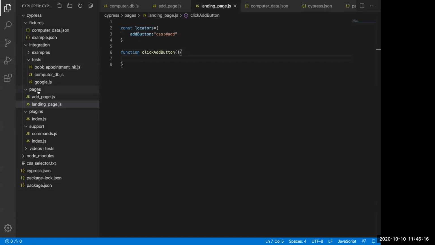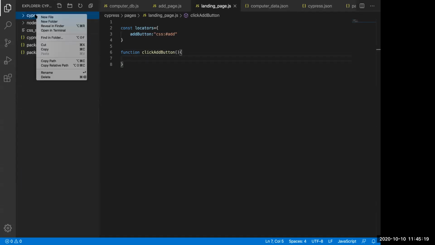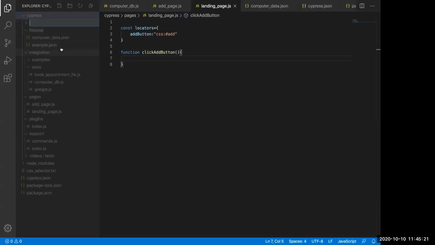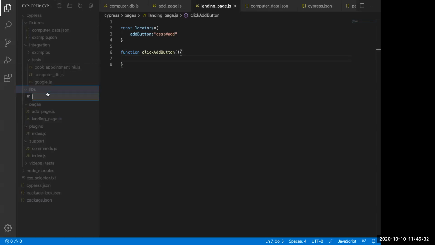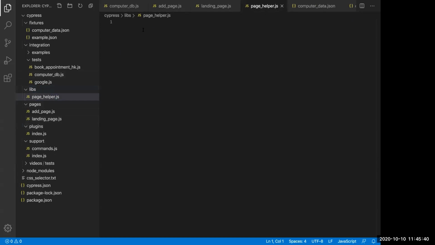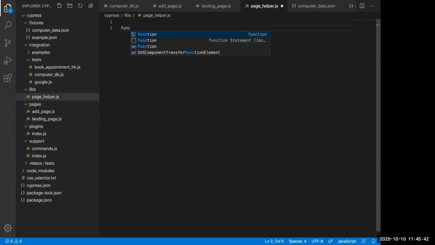Now we will create a function which will have all our usable methods. Let's first create a folder, and in that folder we will create a file. Let's name it as page helper.js. Inside this you can create a function. First is to get web element. We will pass a locator over here.